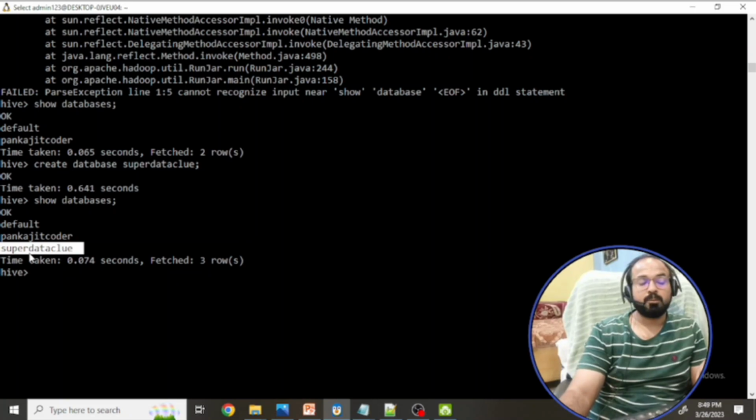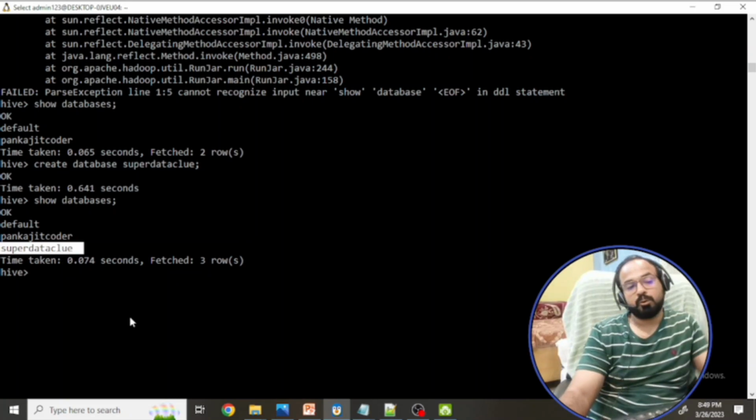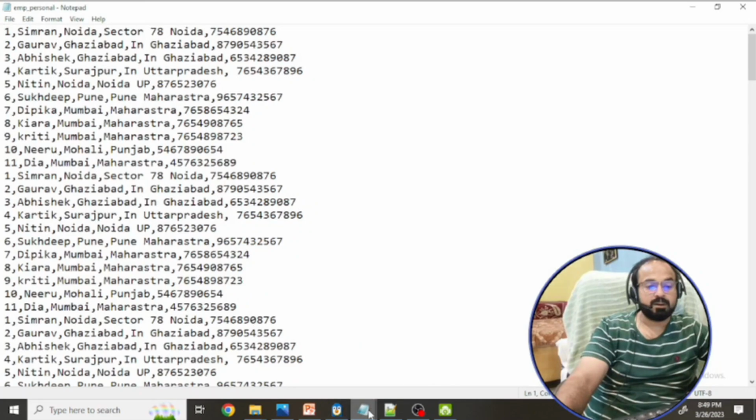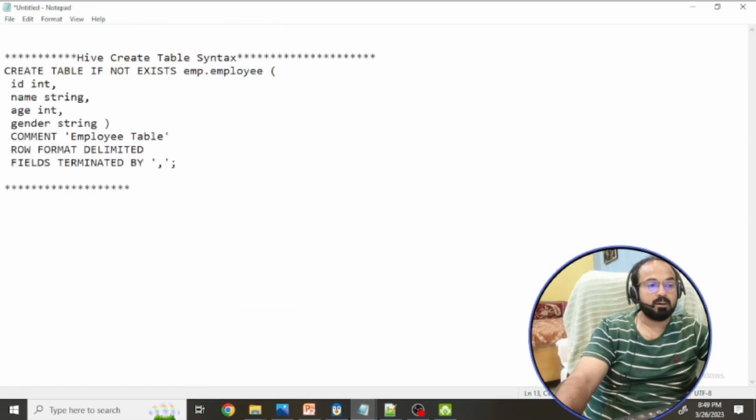Now the next step is how you are going to create a table inside it. But if you don't choose any database, it will take the default database by default. Whatever table you are going to create, I'll show you. So these are some basic commands of Hive.